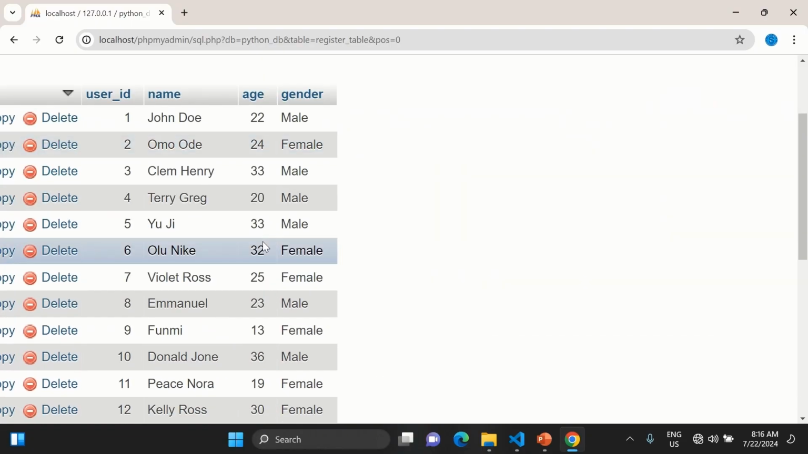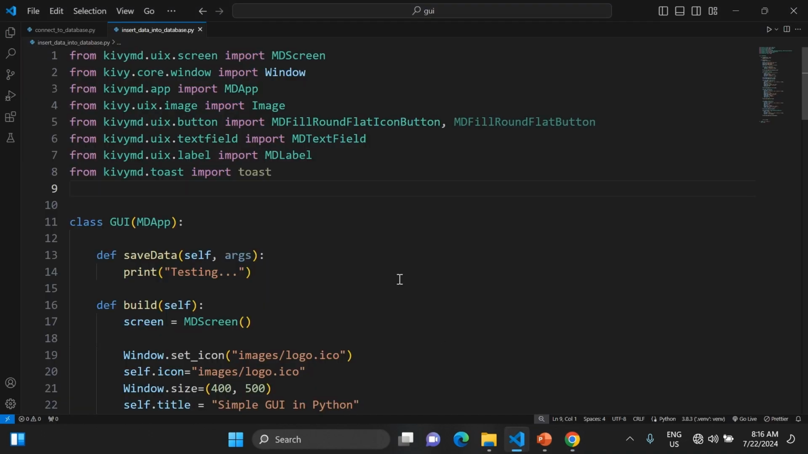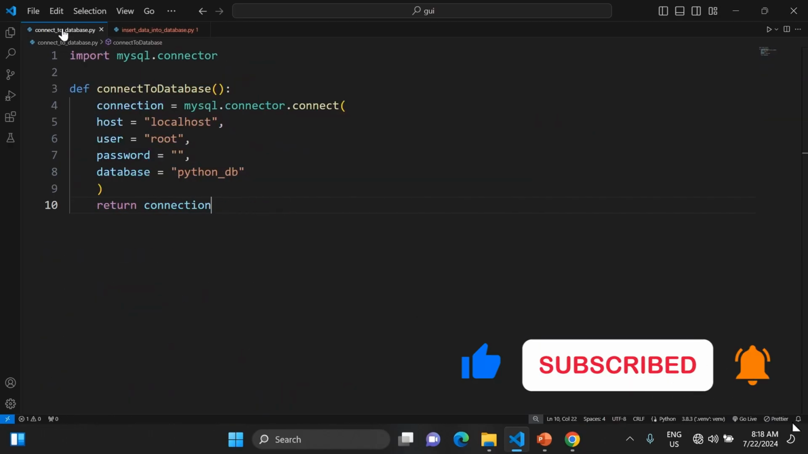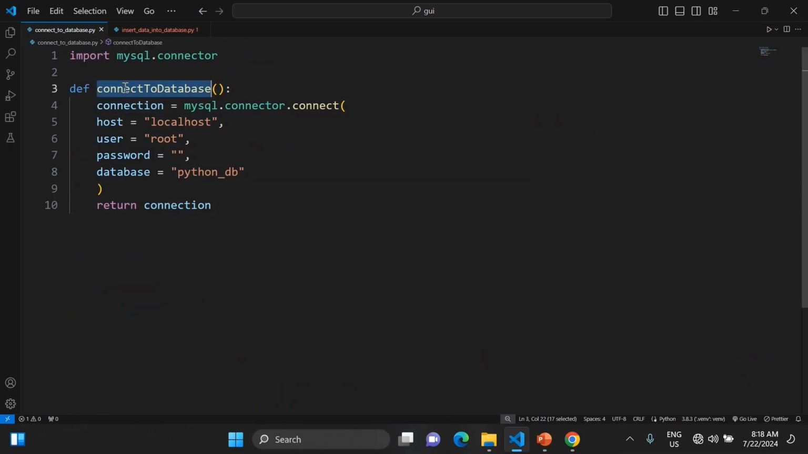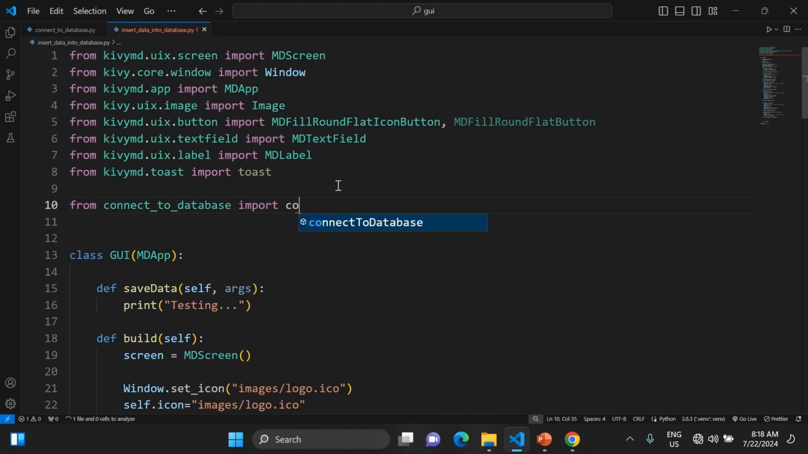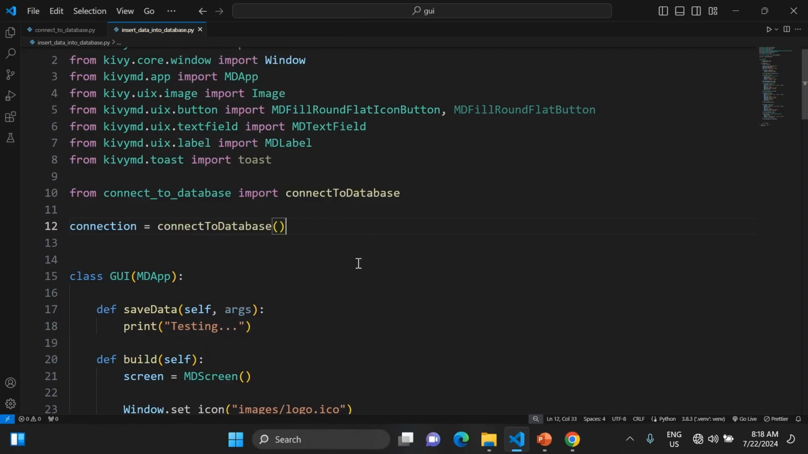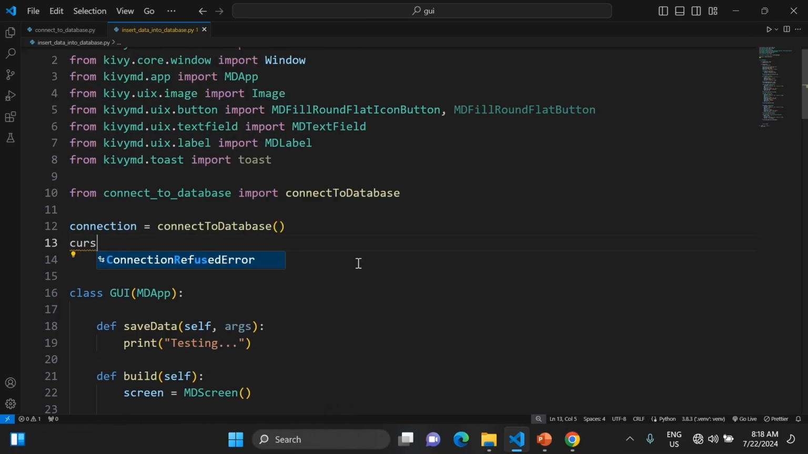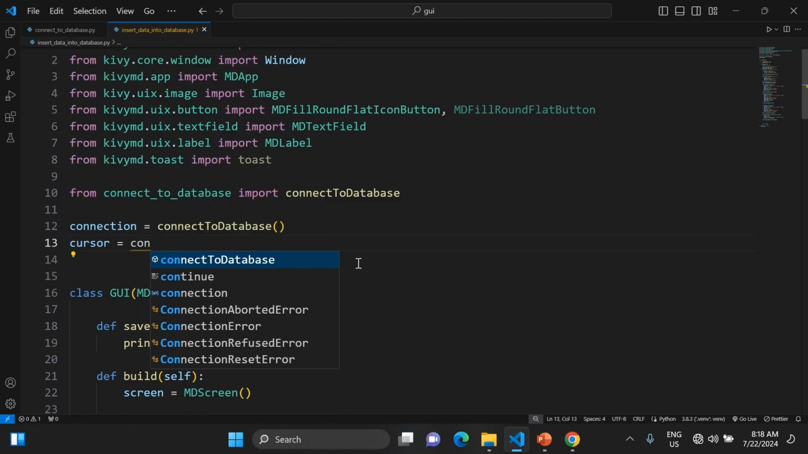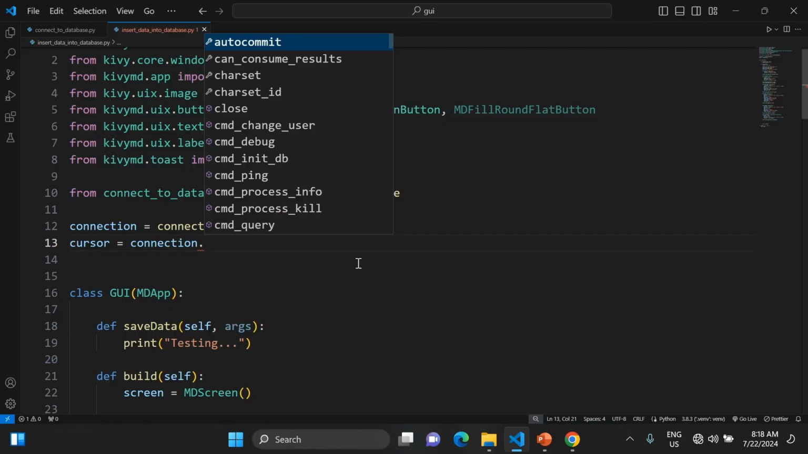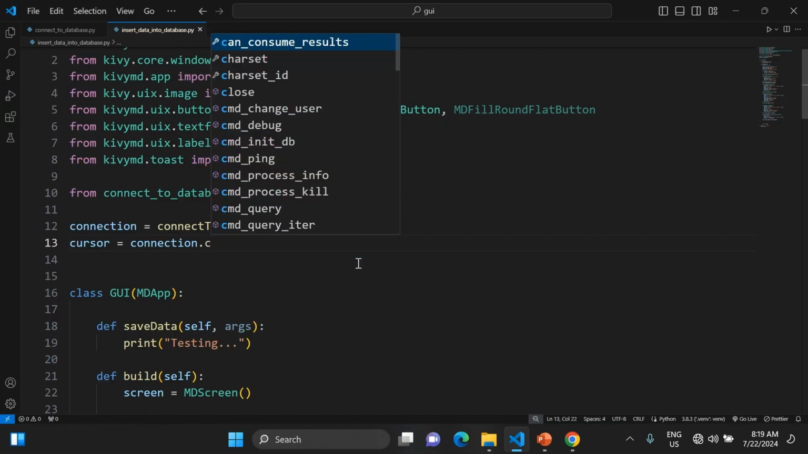So what we need to do now is import the database connection, which is here. I also did a video on this, which I share in the description of this video. Then we import from that database file, the connection to the database that we created. Then we'll create a variable that will hold the connection, and an object called cursor that will utilize the cursor class. So we'll say cursor equals connection dot cursor.